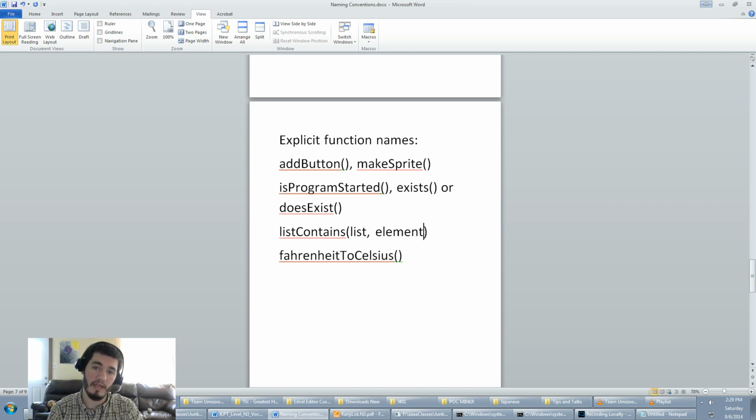It's very explicit. You might add to it "does list contain," I guess, contain. And that's fine too. The point is that it's explicit what it returns, it's explicit what it takes. You don't even have to look at it.